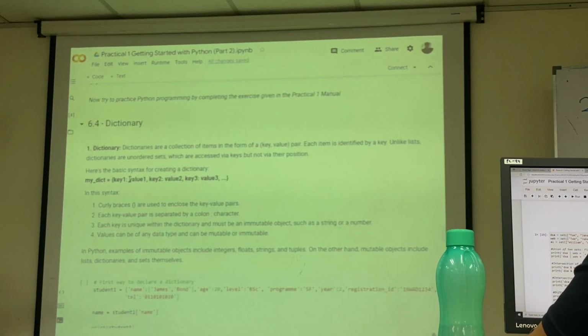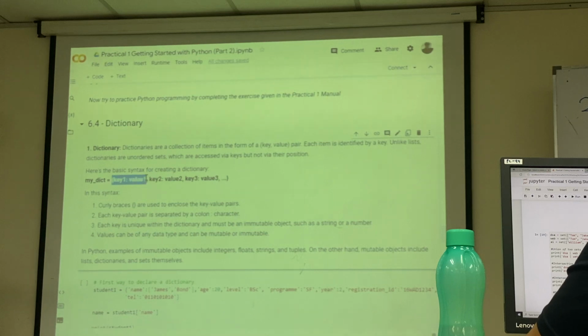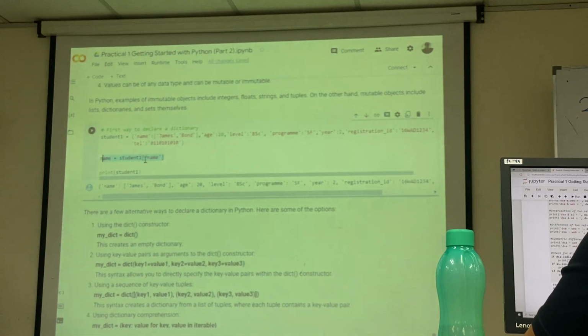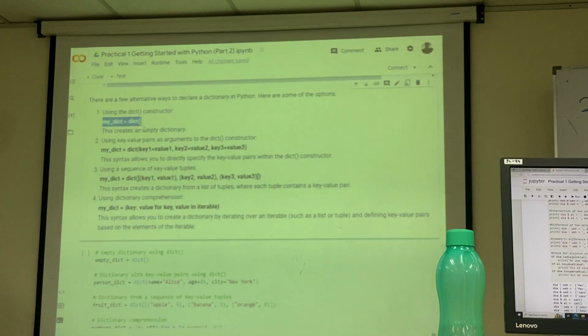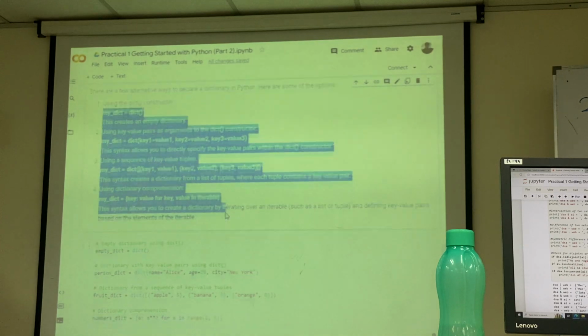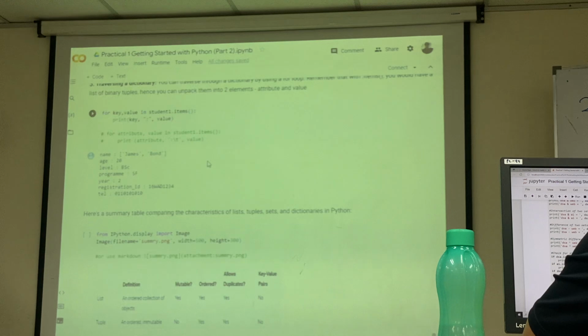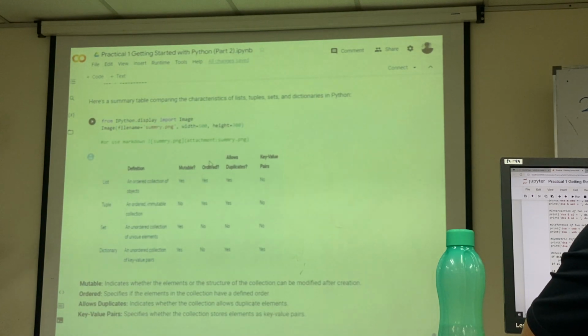Then we have dictionaries. How to declare dictionaries? We have key-value pairs here. So I want you to go through later, not only to scroll up and down, but to modify the values. How to retrieve a value is based on the key. Modify the value, put your value inside and then see it. Then we have other ways to declare dictionaries also. And then how do we access the dictionaries? And lastly, we have a comparison table between these four types of collections.